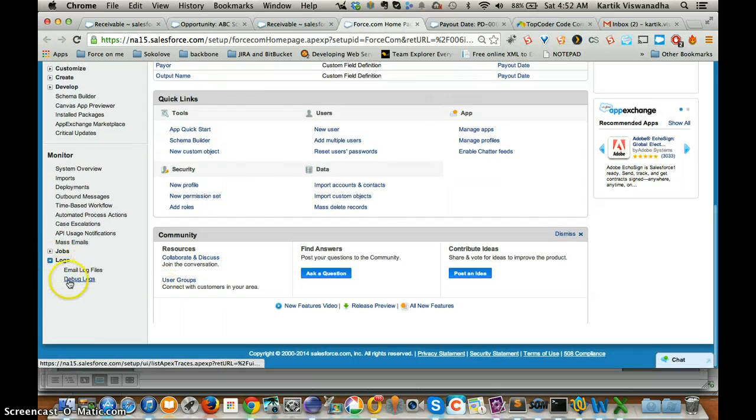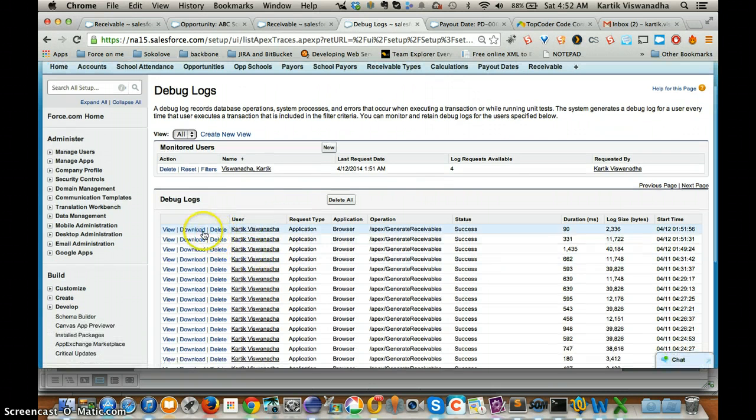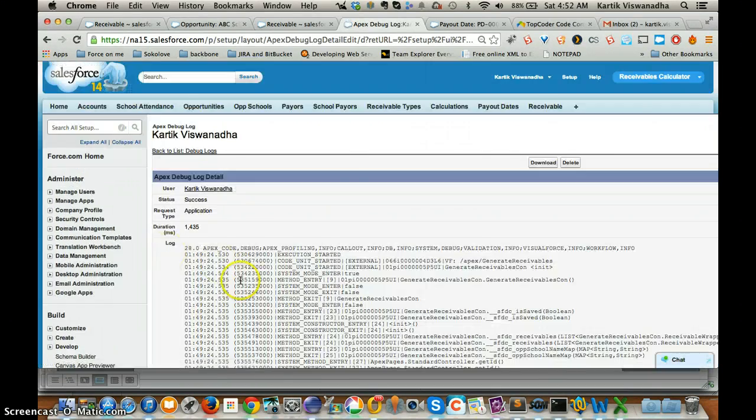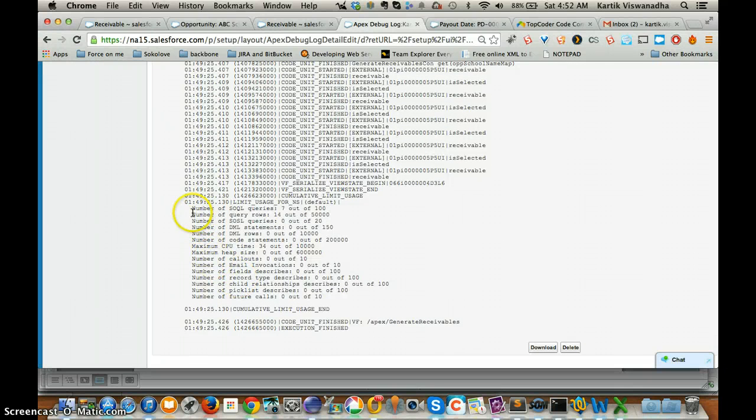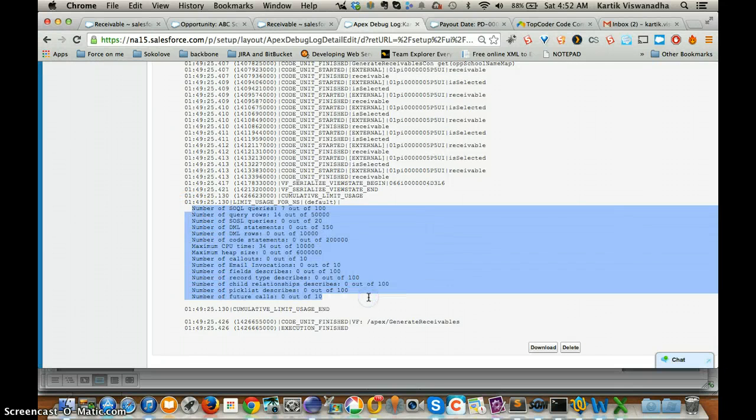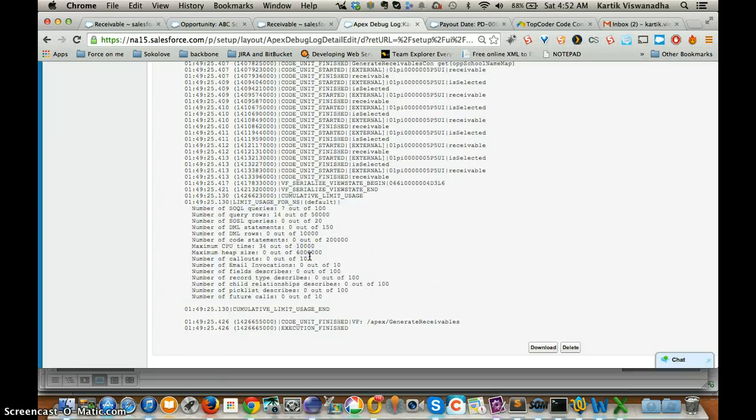I don't know if I have a log, but let me see. Yeah. So these are the limits that I have been using to generate the receivables, and it doesn't matter how many opportunity schools you use or how many payout dates or anything. It's going to fall into the same number of limits because of the way I have built the code.